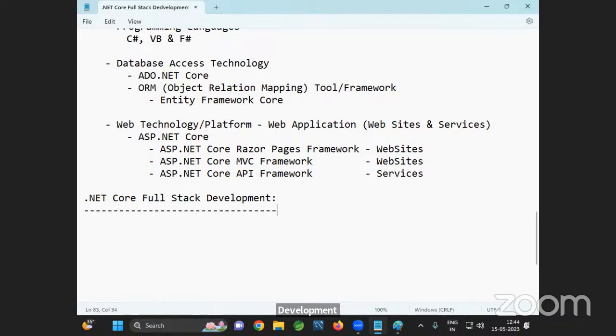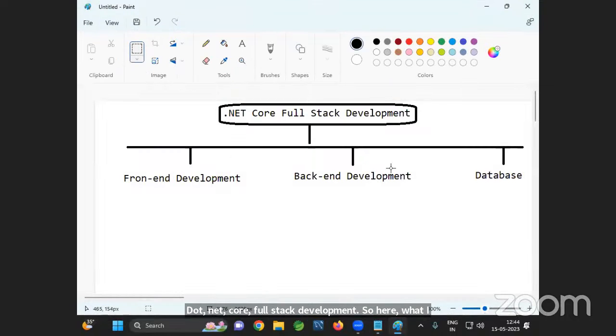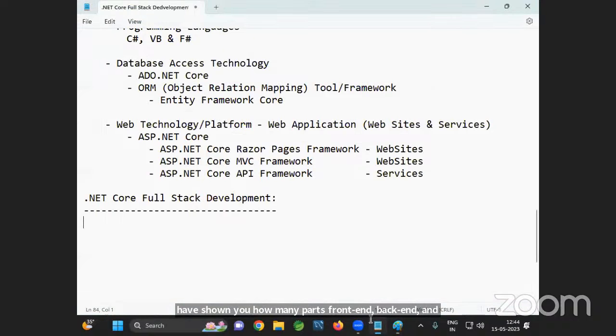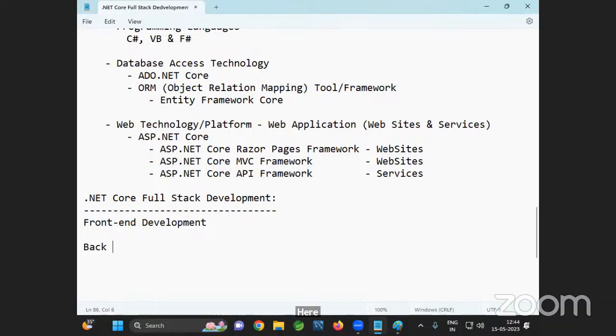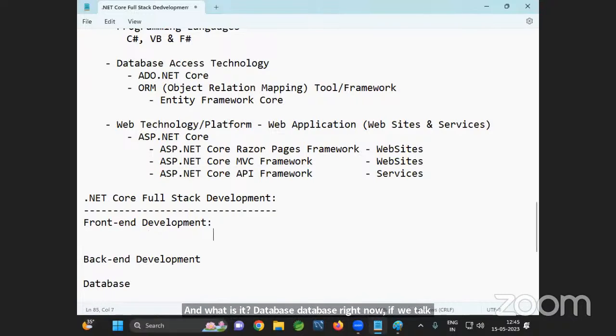.NET Core full stack development. So here, what I have shown you, how many parts? Front end, back end, and database. Right. So here, front end development. Right. And the second one, back end development. And third one, what is it? Database. Right.